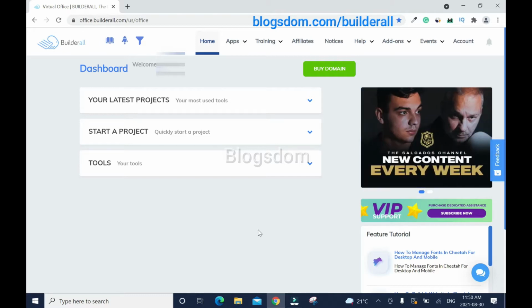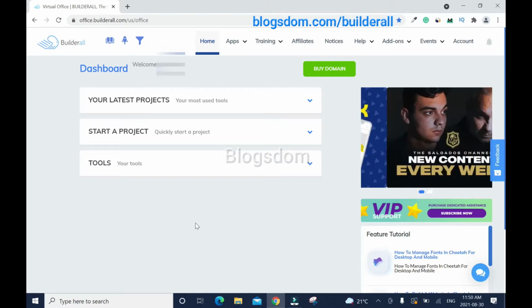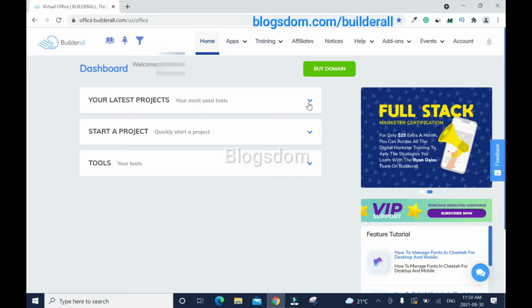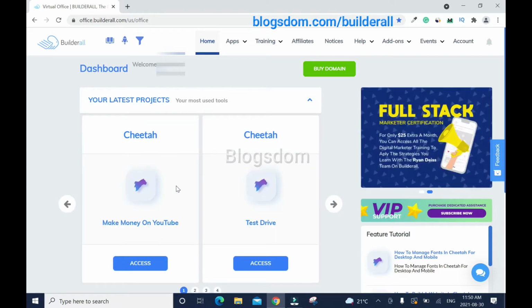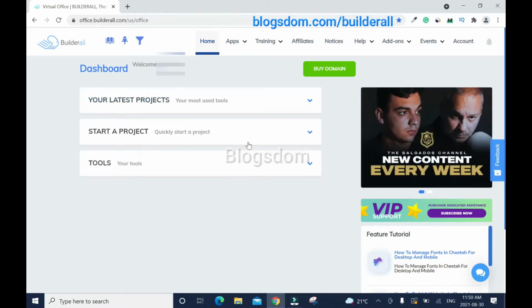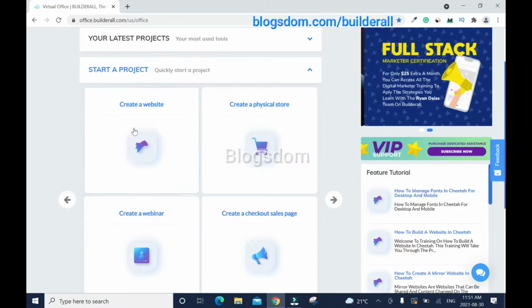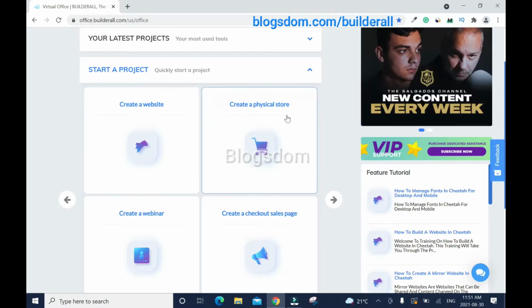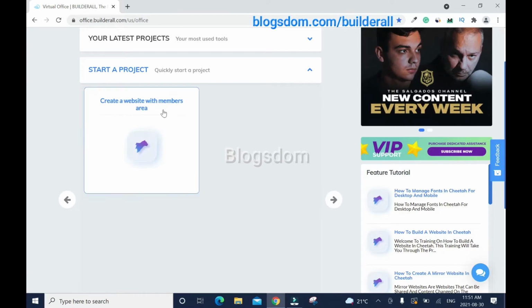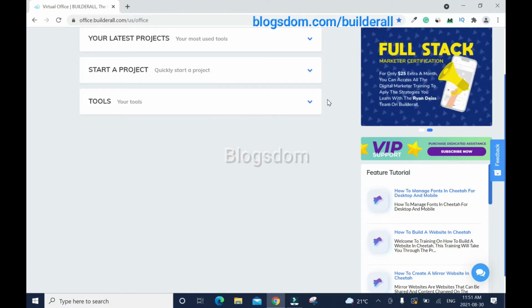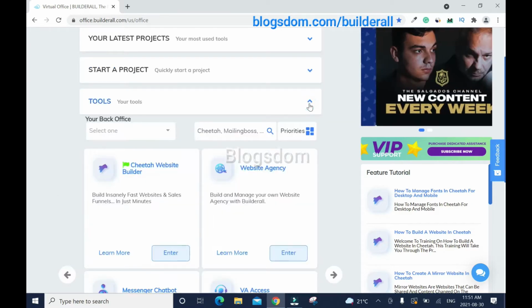Alright, so let's get straight into the video. This is the new dashboard, like I said earlier on. This button takes you to your latest project. If you are working on something, you're going to see it through here. And if you want to start a new project, you're going to use create a website. If you want to create a store, create a webinar, a checkout sales page, or a membership area. And also, if you want to check out all the tools, just go here.